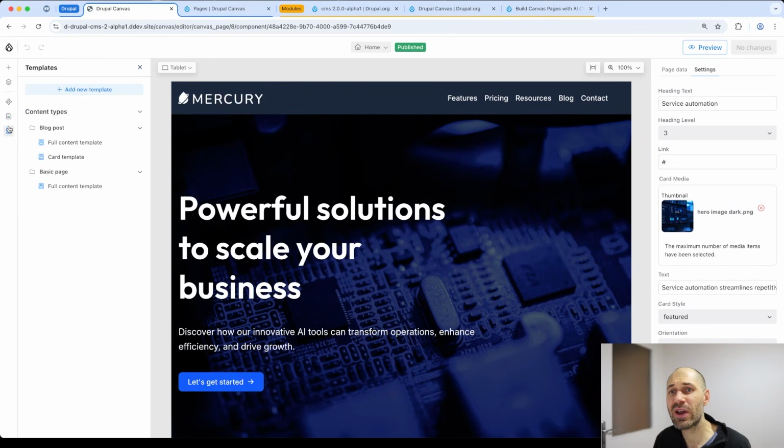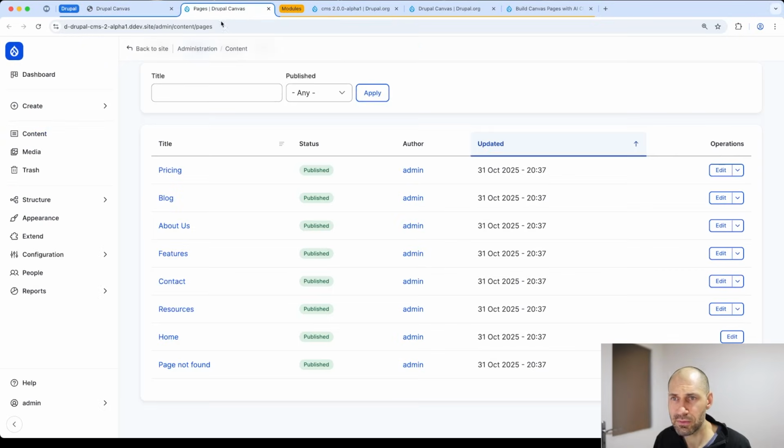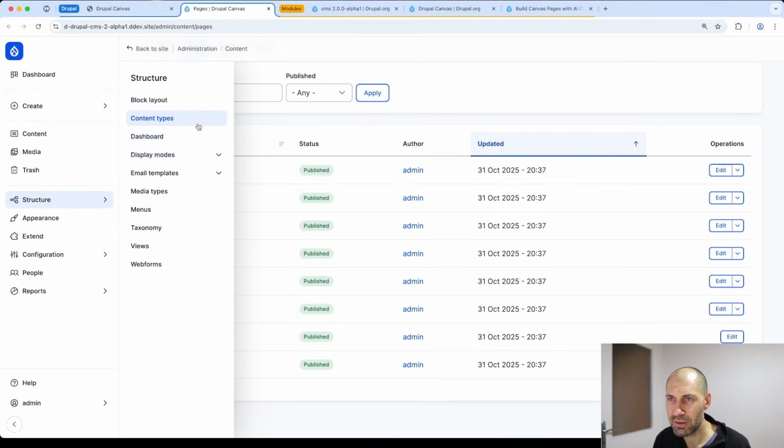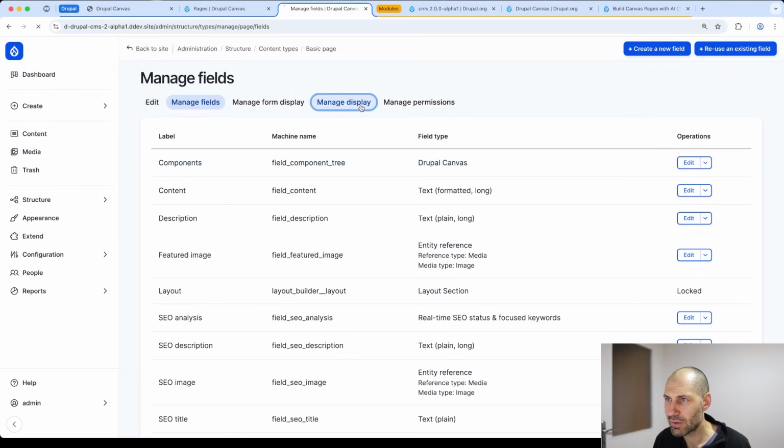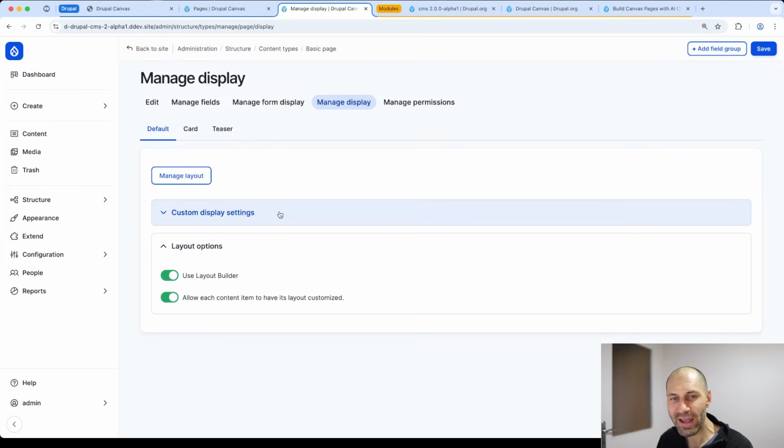And then finally, you have your templates. And now this is pretty cool. This is going to change, especially for me as a site builder or developer. This essentially replaces the managed display page. So whichever way you design your Drupal content, it's going to change yet again.